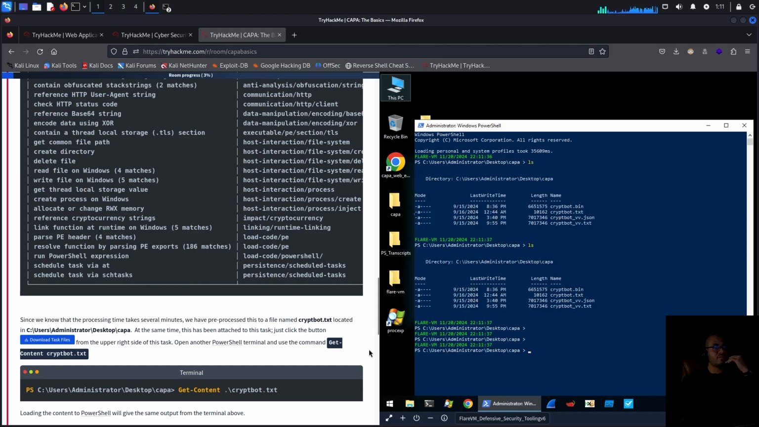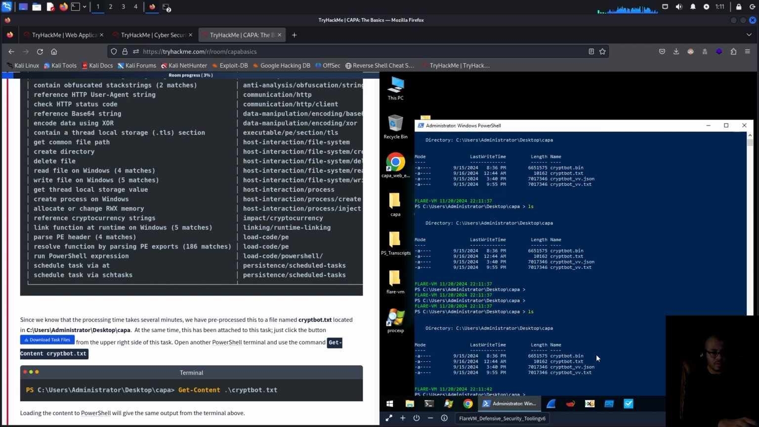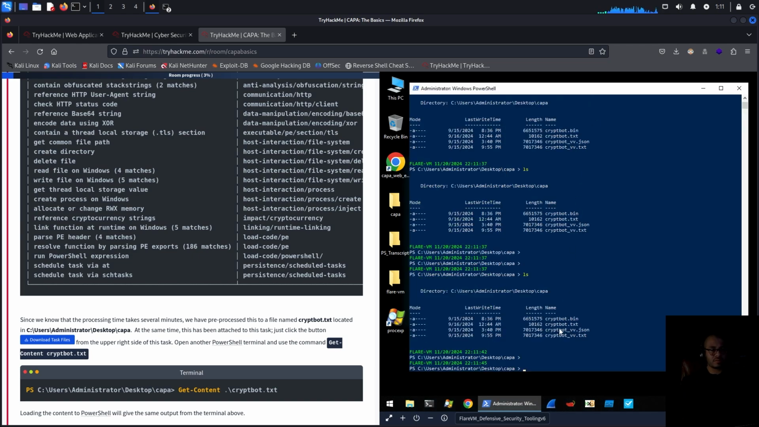We have pre-processed this to a file named cryptbot.txt located here. So if we check, we notice that yes, indeed, we have that file, cryptbot.txt. At the same time, this has been attached to this task. Just click the button below Load Task Files from the upper right side of this task.